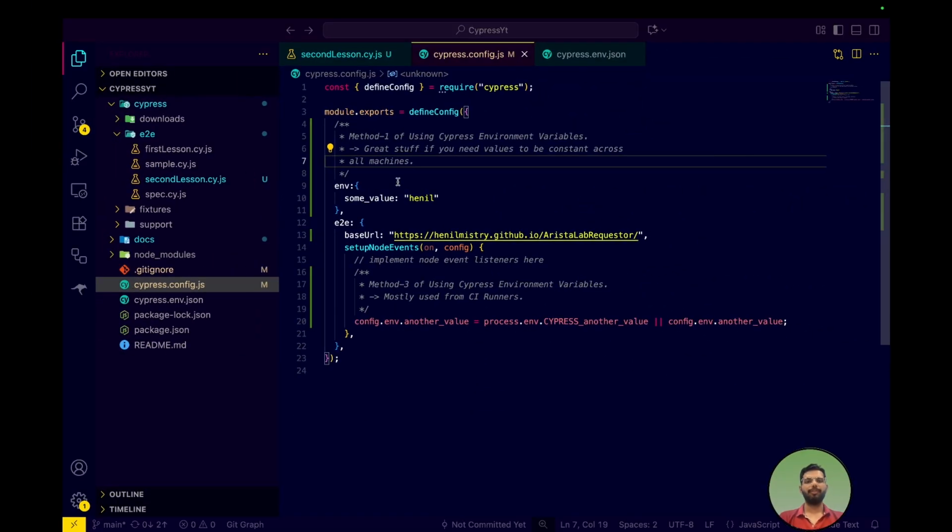So before we start, to look for the best way to use Cypress environment variables, we must be aware of the different methods by which we can use or declare them. As you can see, we have created or modified this cypress.config.js file, and this is the file that is created by default when we set up Cypress for the first time.